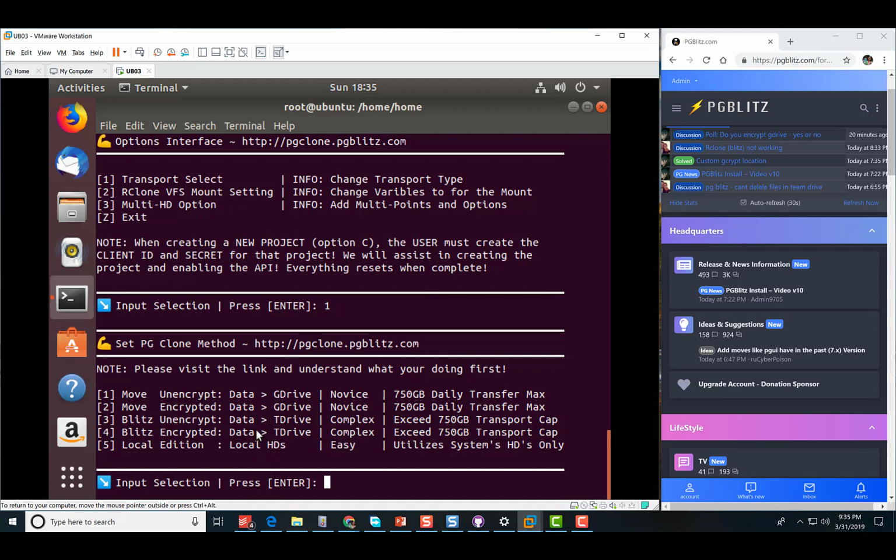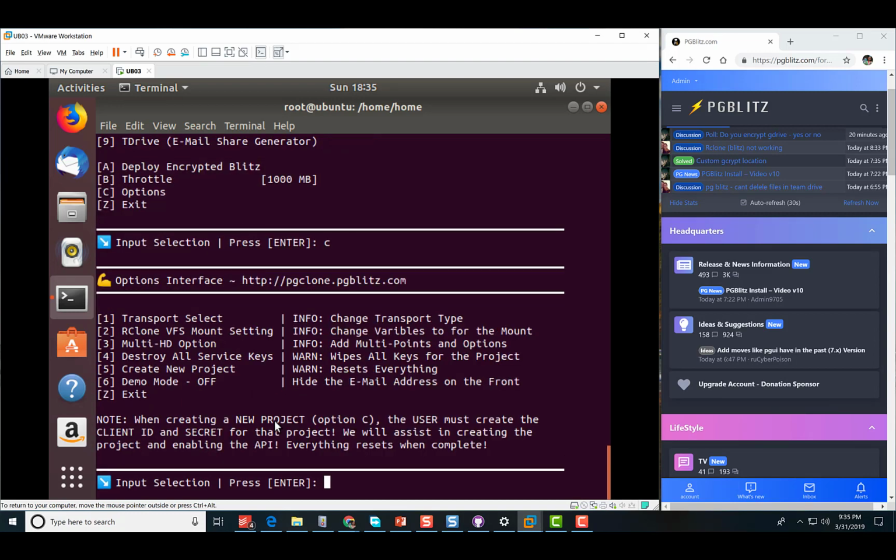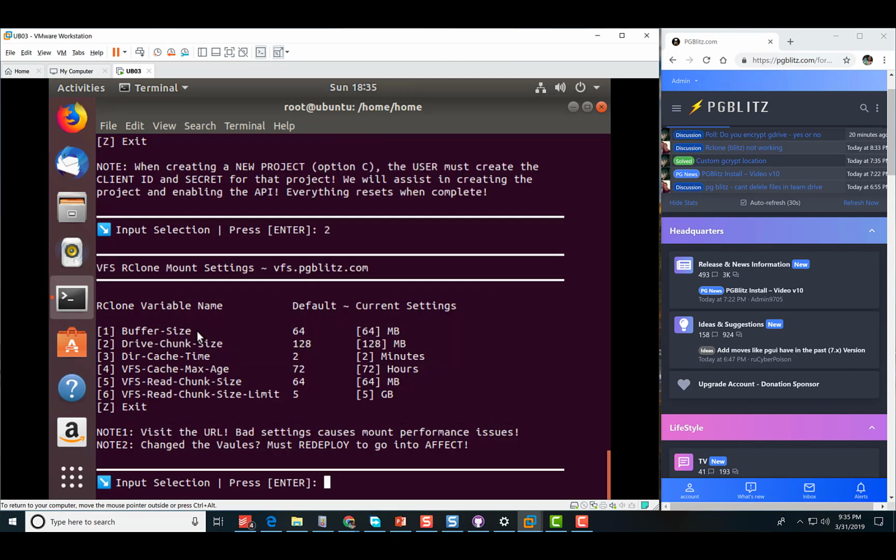So I'm gonna pick number 4. We're not gonna install this because there's separate videos for it, but you can see that this is very involved, right? So you got to log in, create a project name, some IDs and labels and blah, blah, blah. And then you have throttling options, which is good. And then here you can see that you can set up your VFS, your rclone mount. So that makes it a little bit easy.